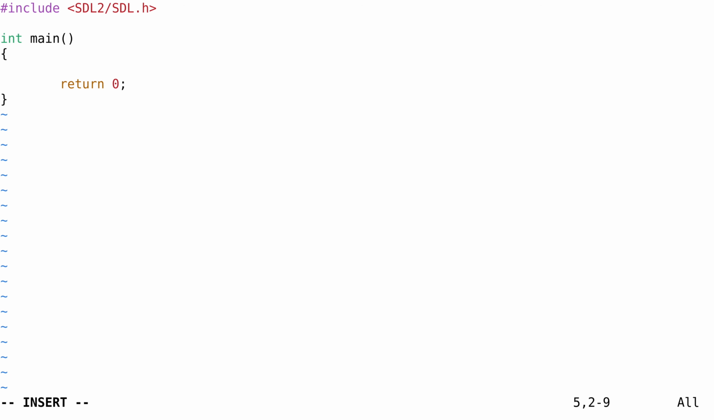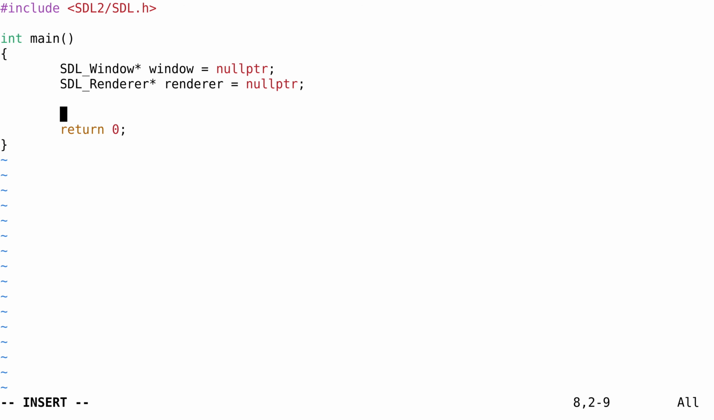To draw something to the screen, we are going to need two structures. We are going to need SDL_Window and SDL_Renderer. Now we are going to declare them here, but we're not going to initialize them yet. Now we are going to initialize SDL, because that's just simply how SDL works. You need to initialize it before you can use the drawing functions.